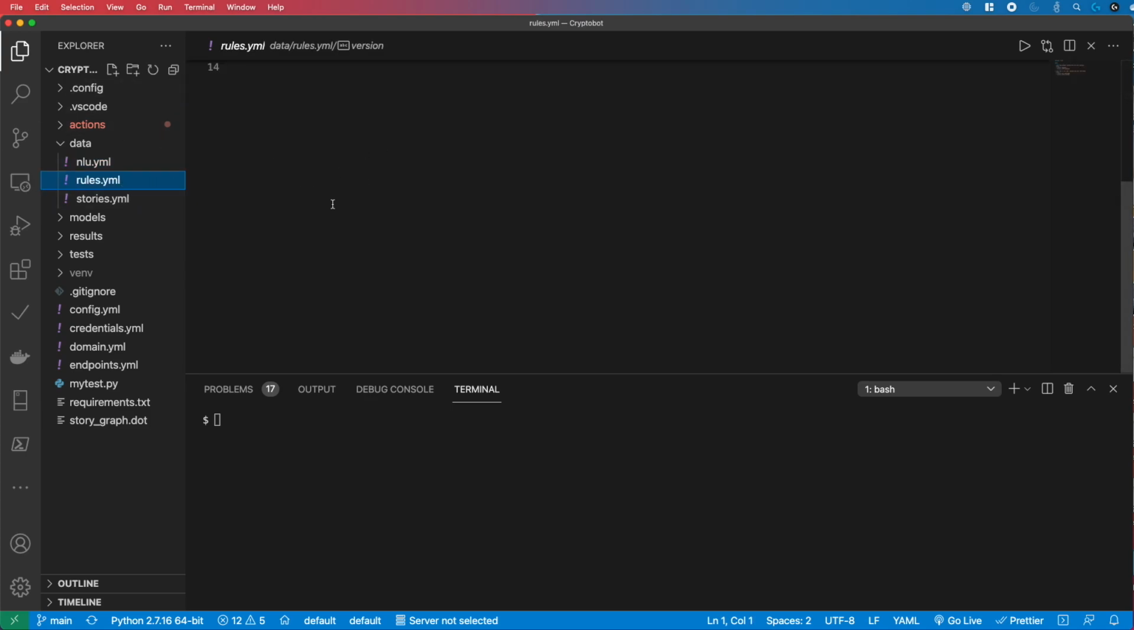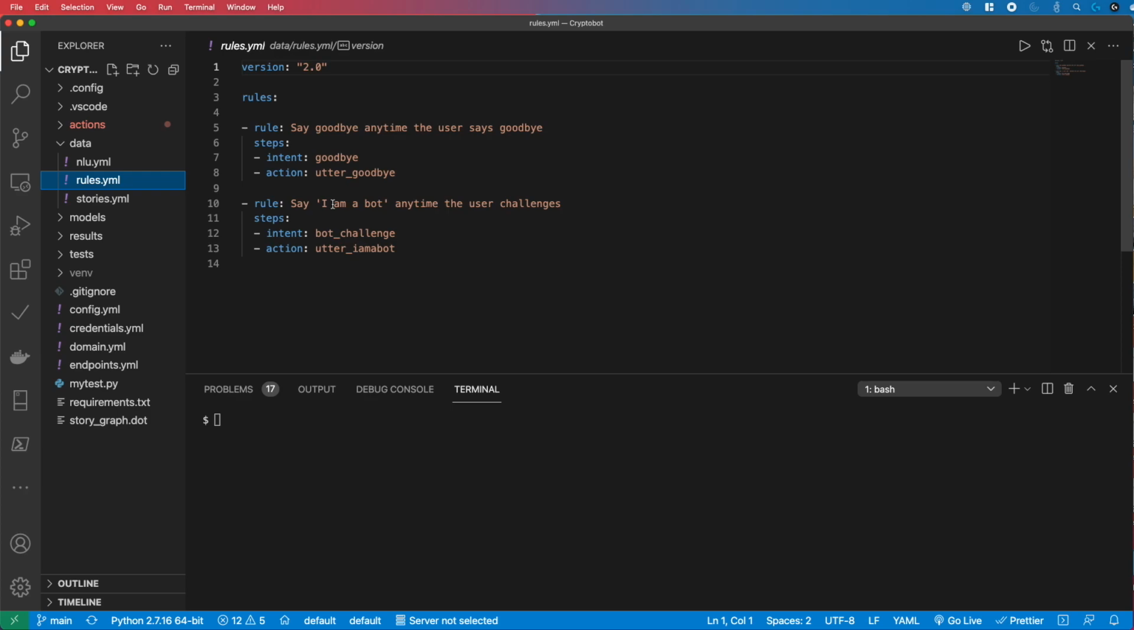Rules I don't really use too much. I try not to. That just basically means that if there's a specific intent, you have to have that specific action. And that's really what it is. So there's no machine learning. These are just rules. This is what they say, this is what you do, and that's it.